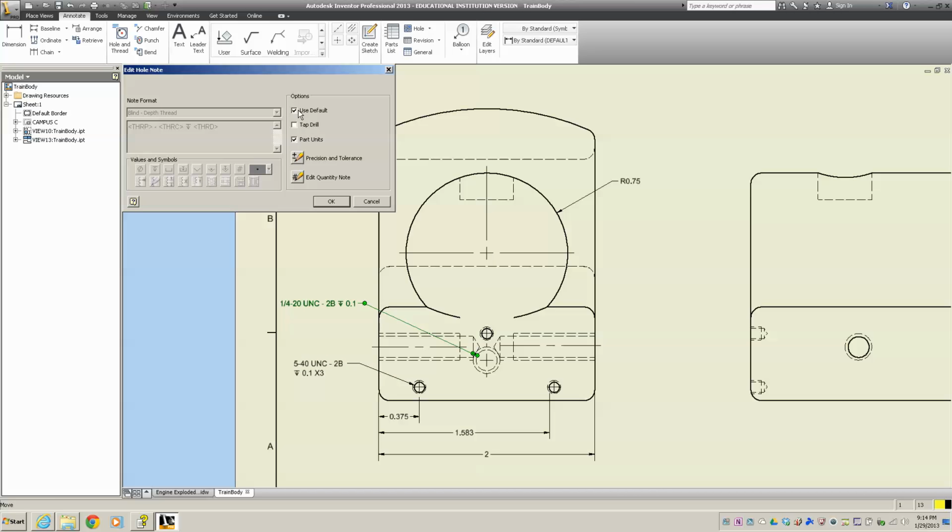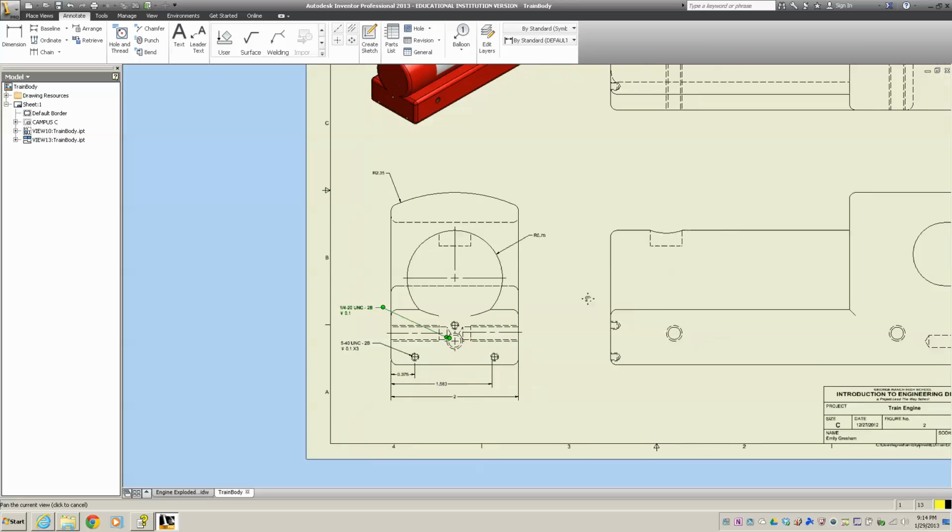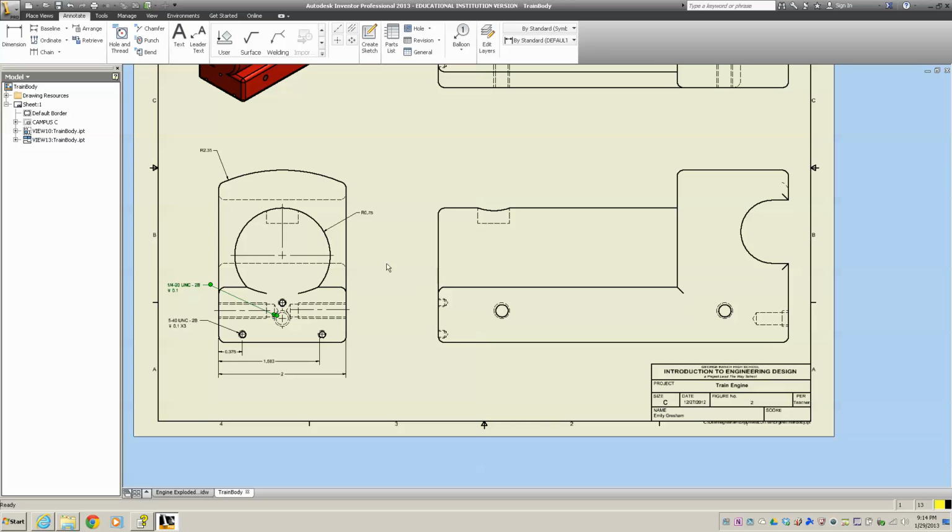I'm going to double click, uncheck default, and hit enter there. But we don't have the times 3 because there's only one of them. And that pretty much covers everything I'm going to do for the front view. Next I'm going to move over to the side view.